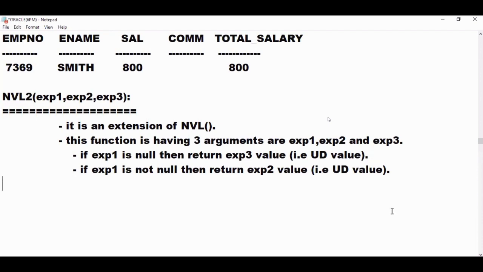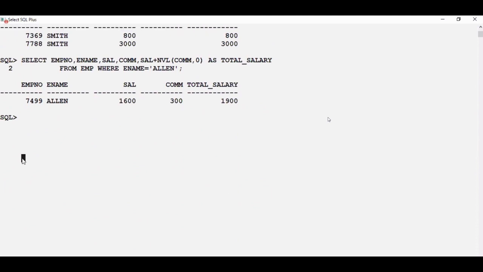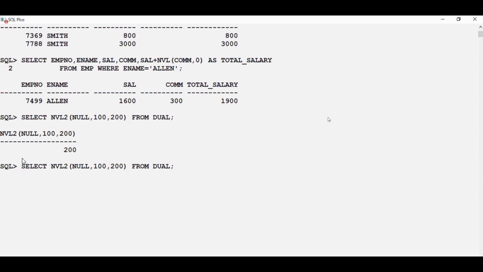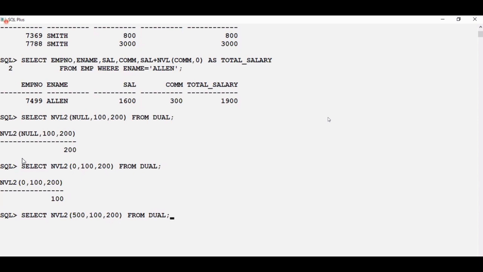Okay, now we will see some examples on this. Let me come out and see. For example, NVL2 of, suppose expression 1 is null, 200, 3, 200. As per our definition, what does it return? Expression 3 value, how much? 200 will be returned. Suppose your expression 1 is not null, it's a 0, then 100 is returned. Suppose your expression 1 is 500, then 100 only returns. Understand? Write down below.